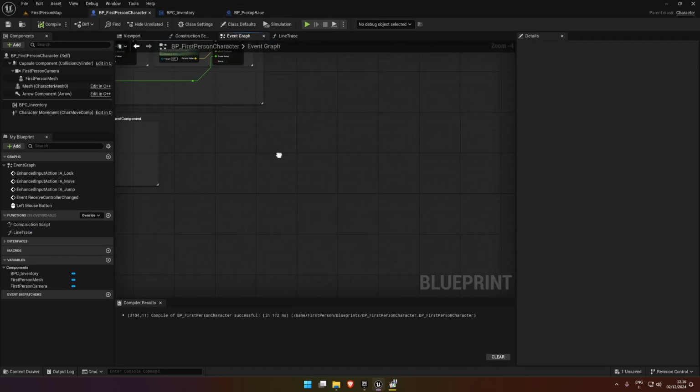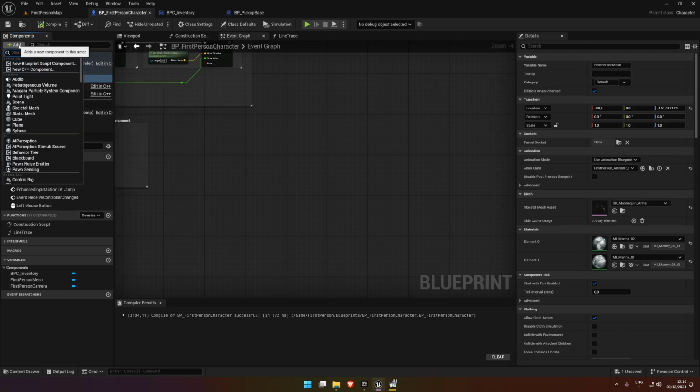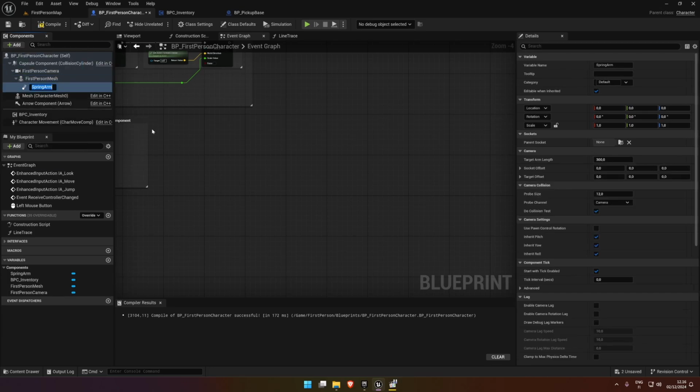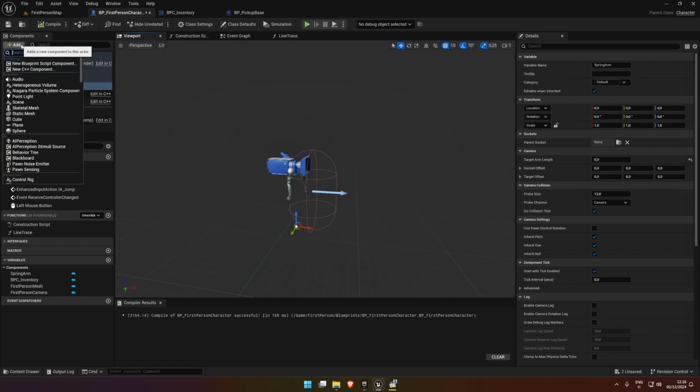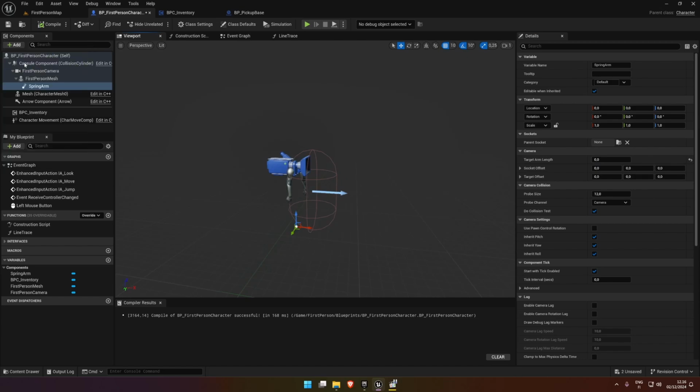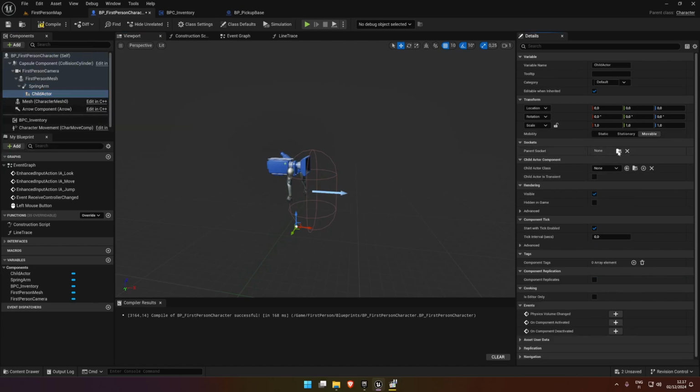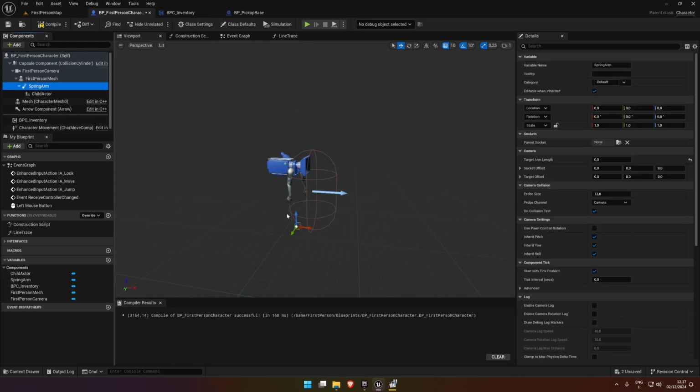On the first person character, what we can do is we can add a spring arm. The spring arm we can set to target arm length 0. On top of that, we can add a child actor to the spring arm, so we can parent it to here. The spring arm we can just put here. See, this is where the object will spawn.